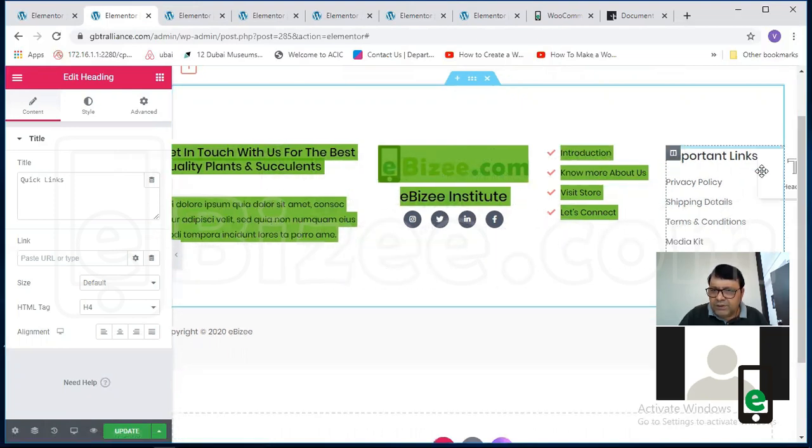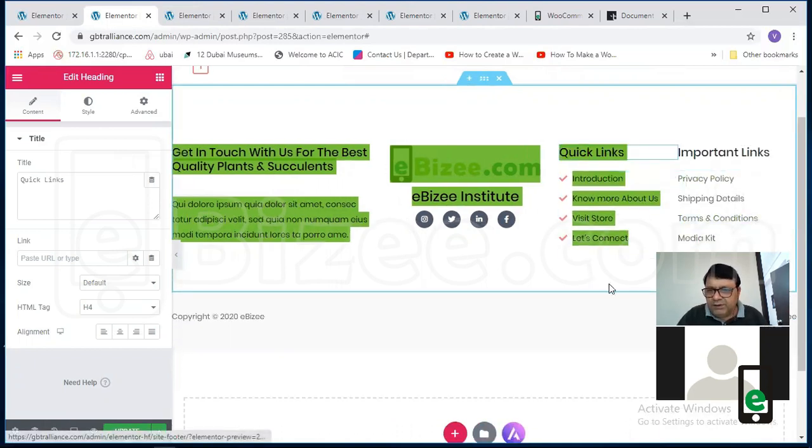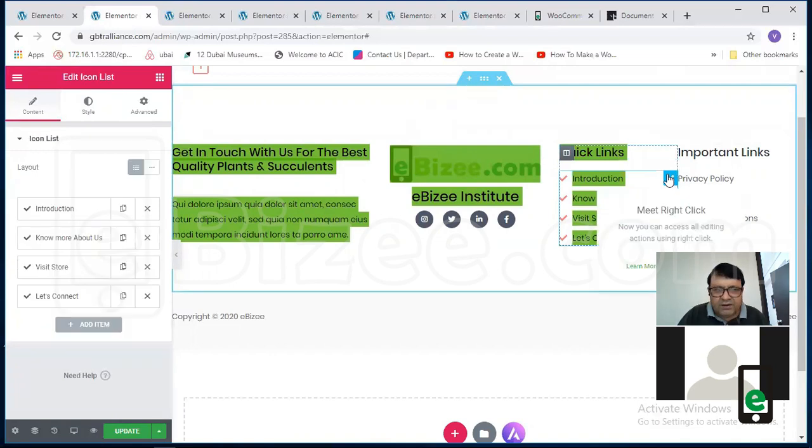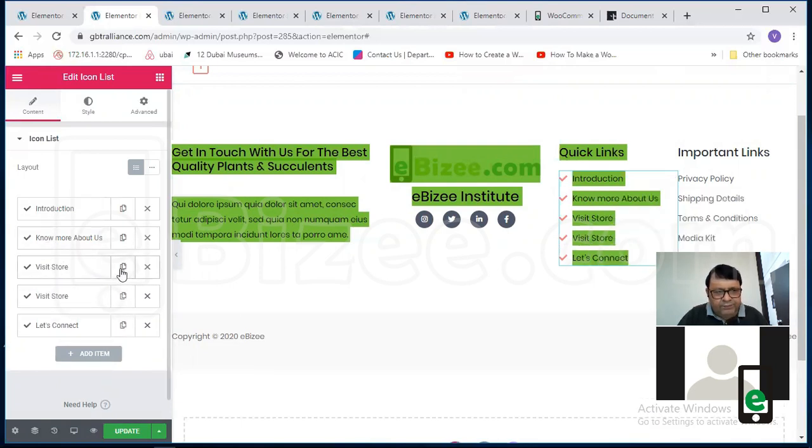Yes. Now it is correct. So we have to make changes here. We will press this. Now you can see here all this has come. Can you see this? Yes. Now we'll add one more. Visit store.